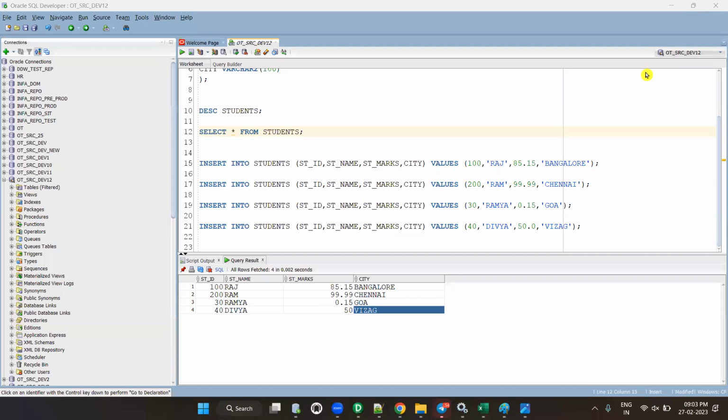You check it out. You have to give the space here. Insert space, into space, students, space, then values, space, comma, like this. There is nothing difficult here. Try to practice.